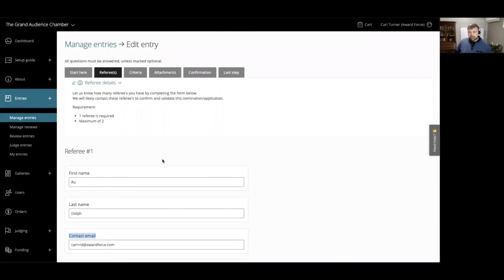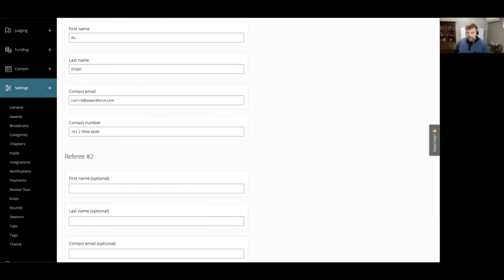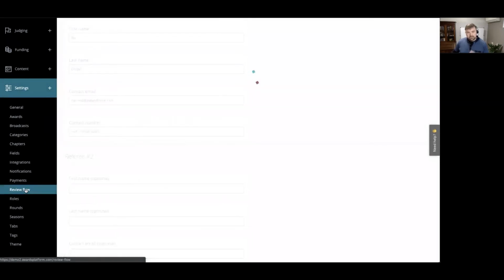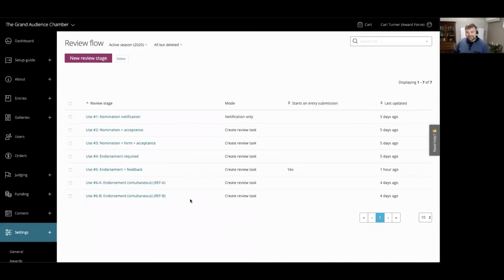Okay, so let's take a look at that in action. So first of all, we'll just jump down into settings and click on review flow. I have a specific review flow that I've got set up in here to demonstrate, which is this one here. All right, I'll use that in just a sec.